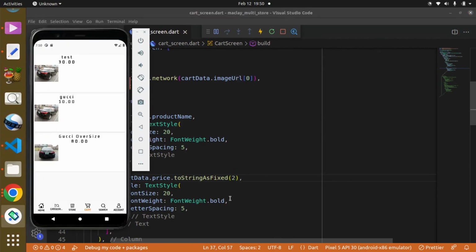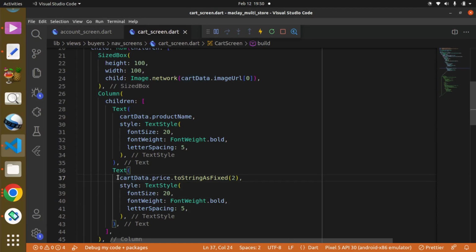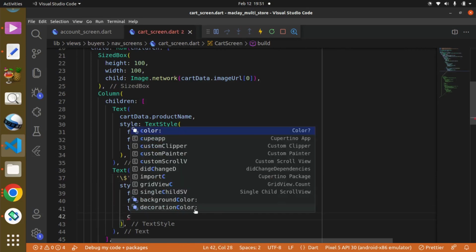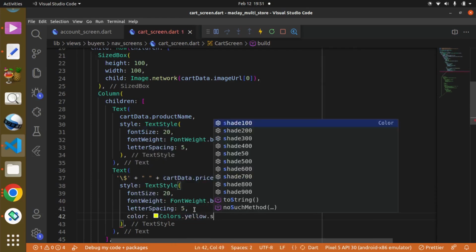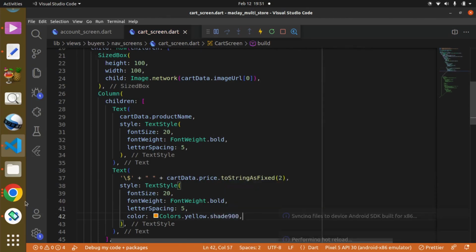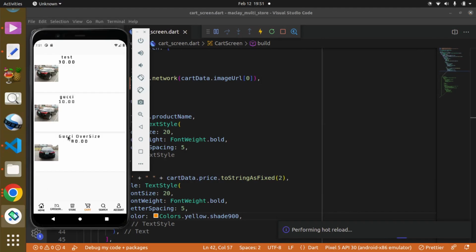We got this. And also what we can do is we can use a quote and use a backslash because we are about to use the dollar sign and plus. We can also give some space plus, and within this we have to say this. Now we can give a color to the price, and this is going to be Colors dot our yellow color, and we want to give some shade of 900 to this. Use Control and S now to save, and we should have that over there.